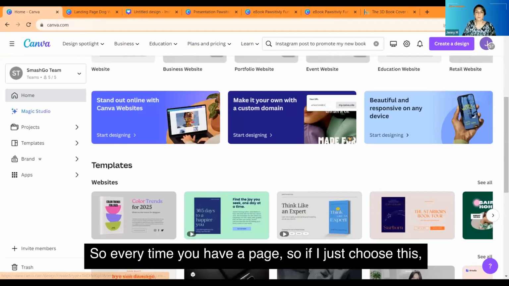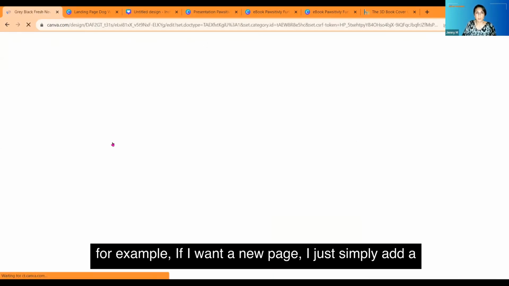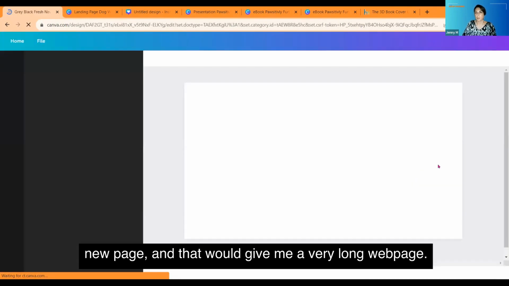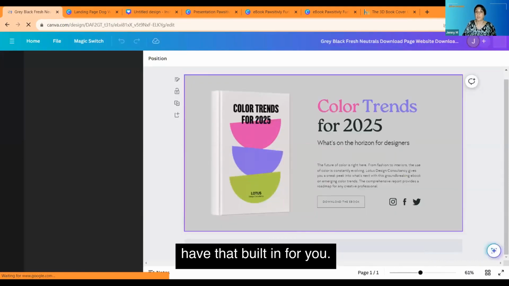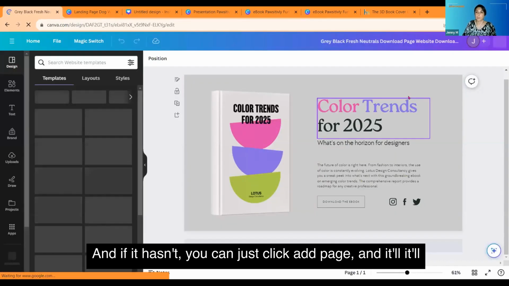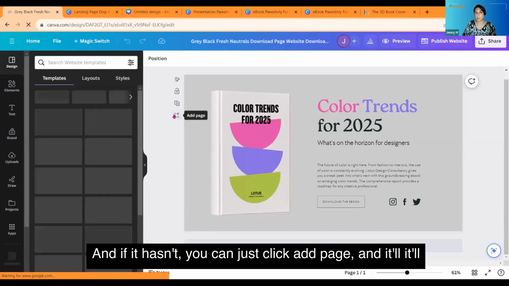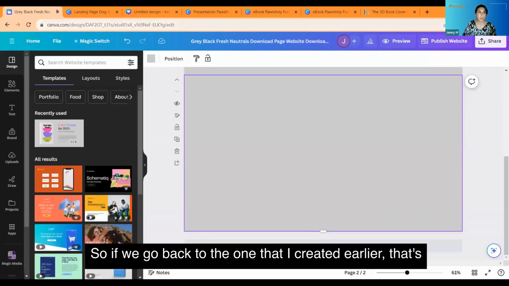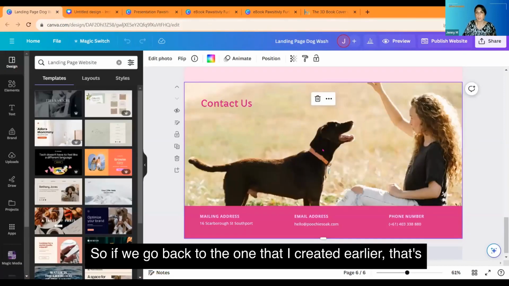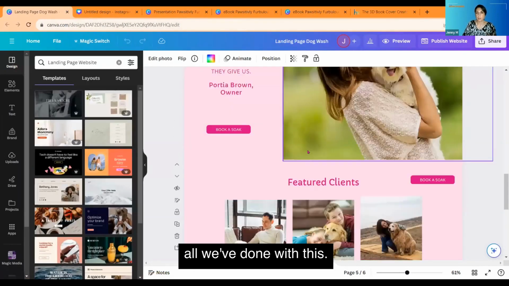So every time you have a page, so if I just choose this, for example, if I want a new page, I just simply add a new page, and that would give me a very long page. Some of these templates will have that built in for you. And if it hasn't, you can just click add page, and it'll just keep adding those pages. So if we go back to the one that I created earlier, that's all we've done with this.